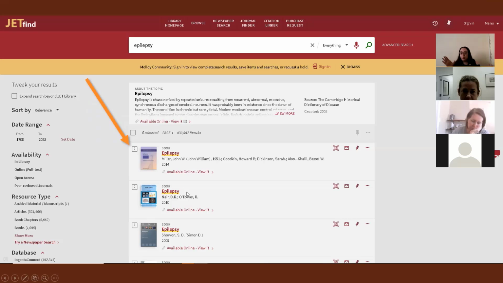Now, unlike in the previous version where we had the two different columns, now everything is all pushed together. So you can see in this case, I have books that are coming up here. You'll see what kind of resource it is right up here. So it'll say book, article, etc.